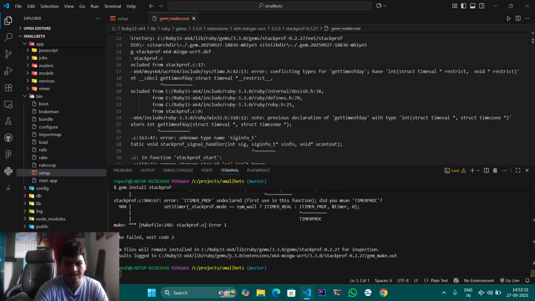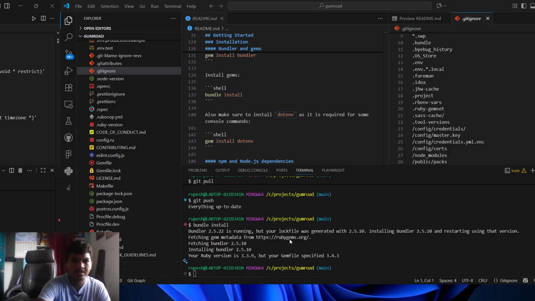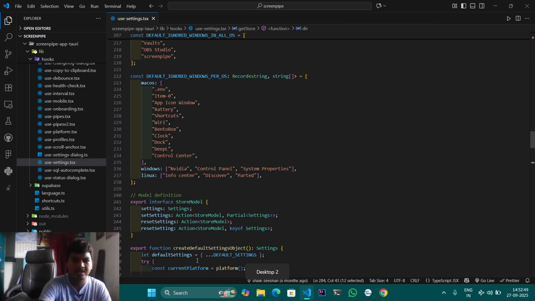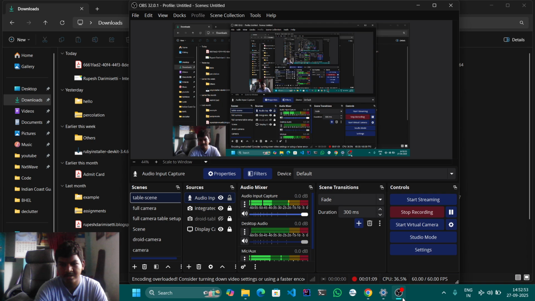Here the Ruby version has to be 3.4.3, but I have installed the older version, 3.3.9. I guess it's recording. Yes.